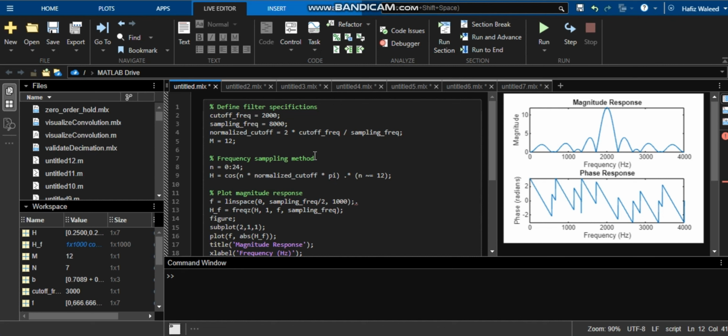This MATLAB code designs and analyzes a finite impulse response filter using the frequency sampling method. The filter specifications are defined with a cutoff frequency of 2000 Hz and a sampling frequency of 8000 Hz, leading to a normalized cutoff frequency. The filter order M is 12, and the frequency response H is computed for 25 samples from n equals 0 to 24, using the cosine function scaled by the normalized cutoff frequency and setting H to 0 at the center index n equals 12.